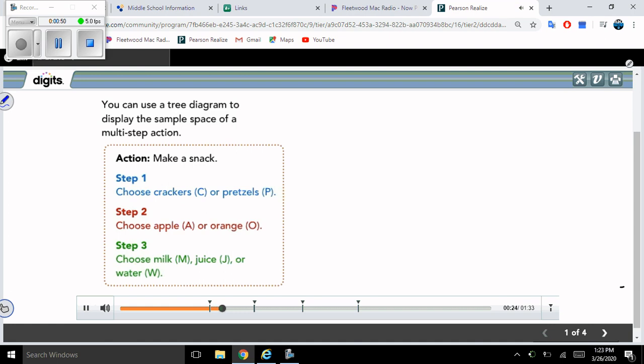To make a tree diagram, start with the possible outcomes of Step 1. You can choose crackers, C, or pretzels, P. Step 2 has 2 choices, so extend 2 branches from each possible outcome of Step 1. List the possible outcomes for Step 2 at the ends of the branches.